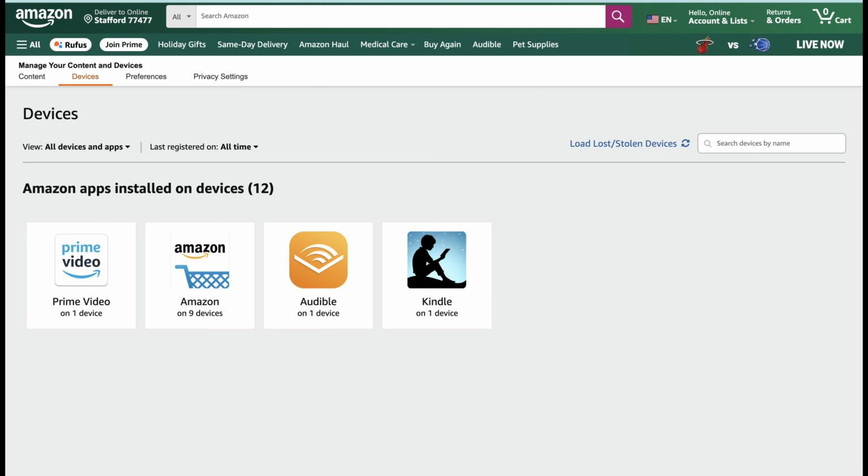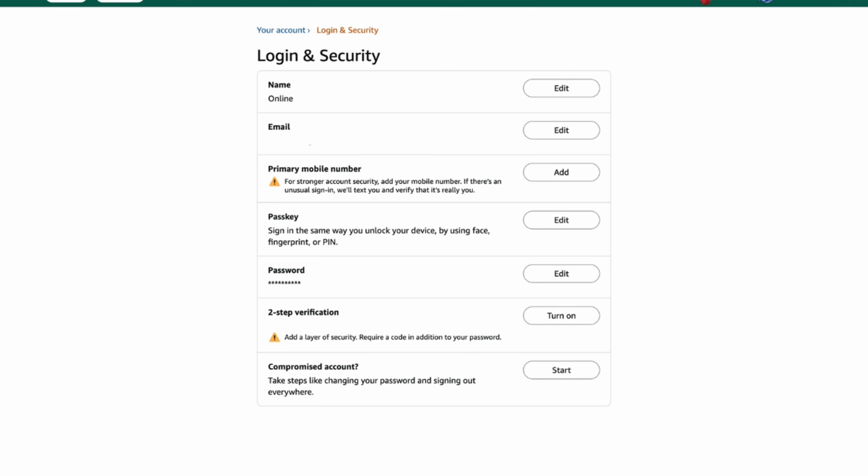Click Sign Out or Remove next to any device you don't trust. Amazon will instantly log that device out and require a password to re-enter. For added protection, scroll up and change your password, turn on two-step verification, and remove outdated phone numbers or emails. This ensures nobody can access your account again.